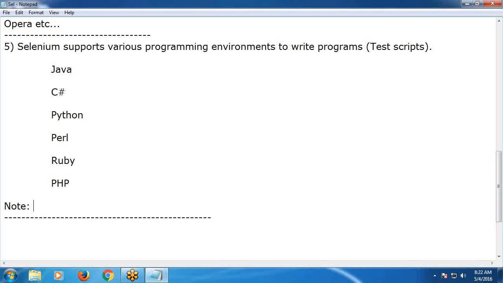In Selenium's tool suite, we have 4 tools. Selenium IDE, next Selenium RC, remote control. But Selenium RC is outdated. Nowadays, nobody uses Selenium RC. The successor of Selenium RC is Selenium WebDriver. Selenium WebDriver is a powerful tool in the Selenium suite. Next, Selenium Grid, the fourth one.